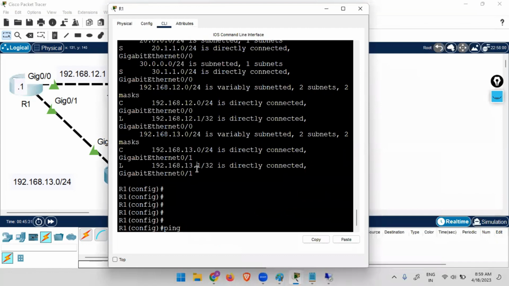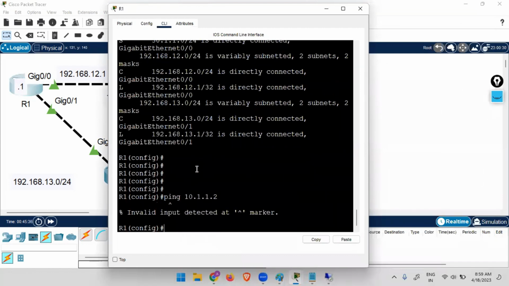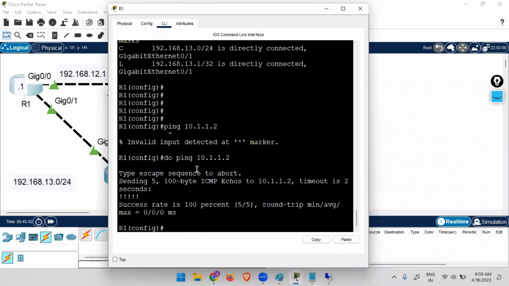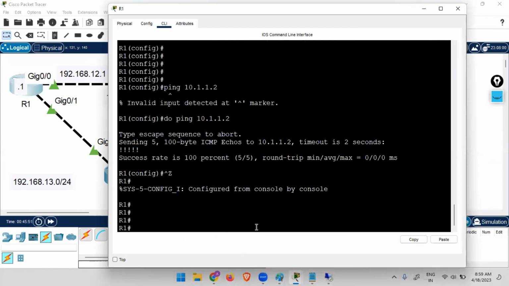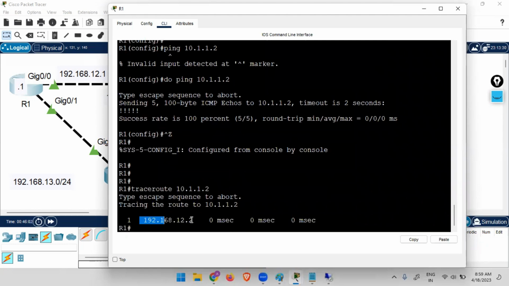Now check. From here, if I ping 10.1.1.2, I'm able to ping, but are we able to know through which path the packets are going? No. So we can use traceroute here. Remember, the traceroute command will tell which router it is taking to forward the packet. So I'll say traceroute 10.1.1.2. It is directly going to 12.2. So now I will shut down this interface.